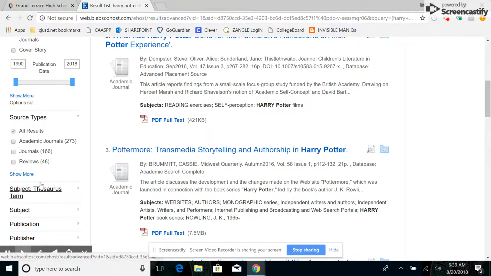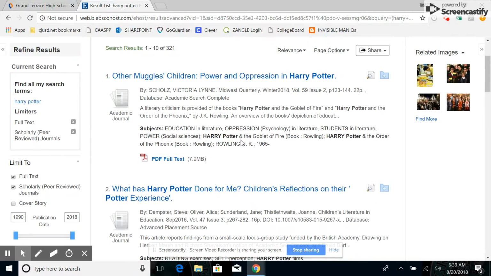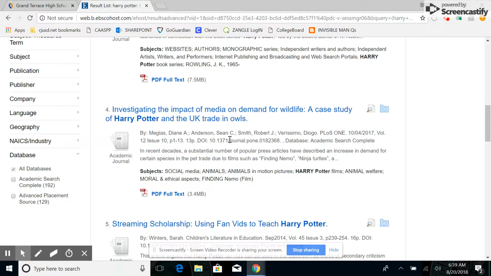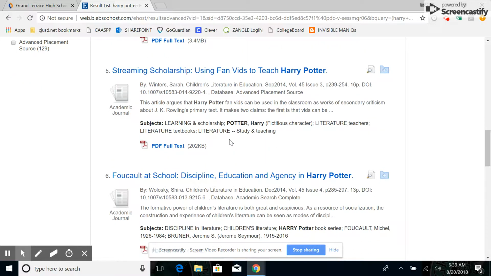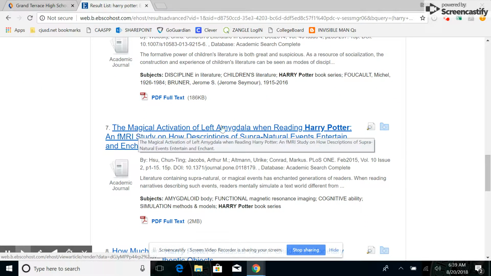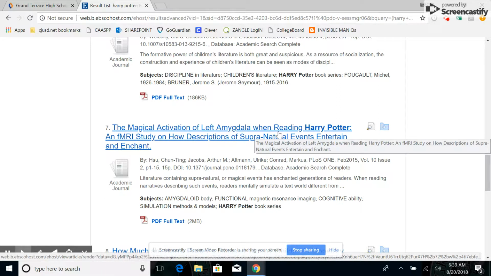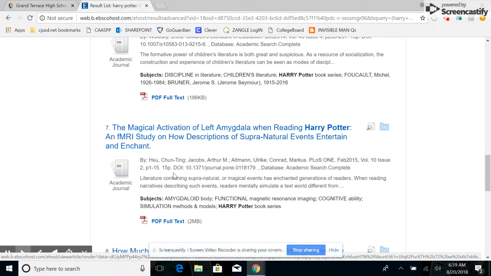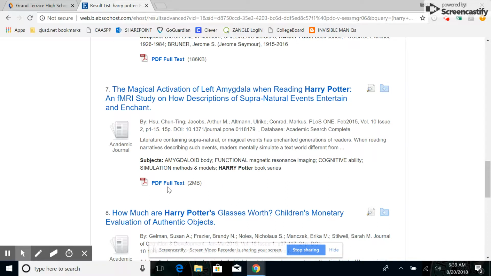And so you can see how on the side here you can filter your search results. Let's go ahead and look at one of the articles just to kind of give you an idea of what they look like. This one says the magical activation of the left amygdala when reading Harry Potter. Let's look at this one because it sounds like a science-based one and I want to walk you through that. So you're going to click on PDF full text.